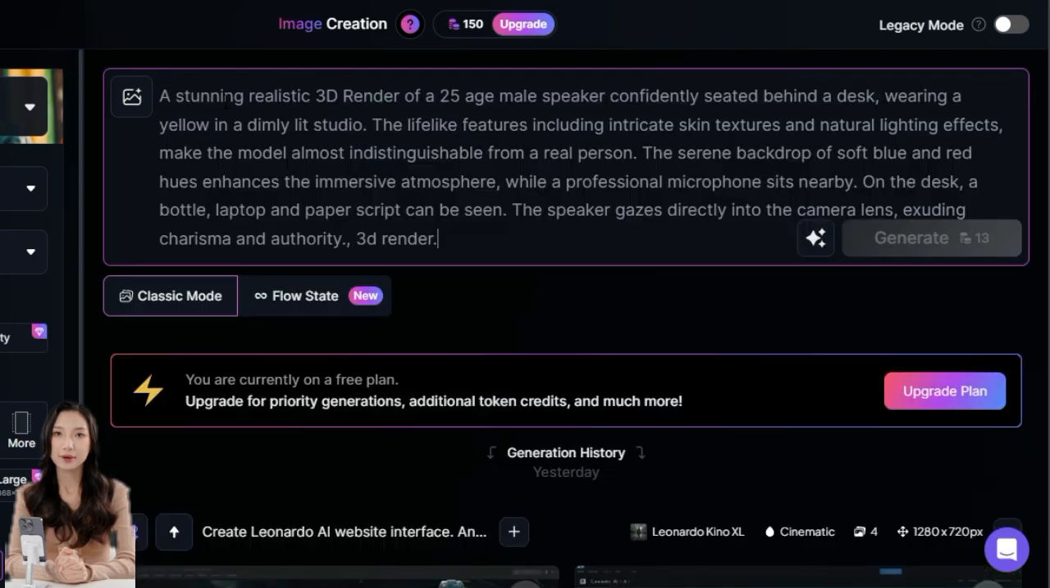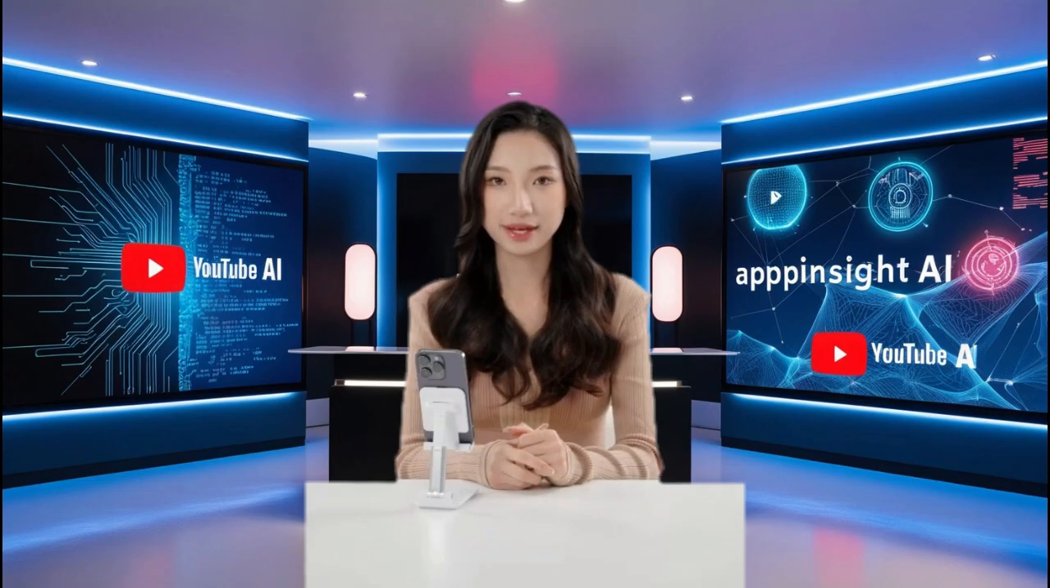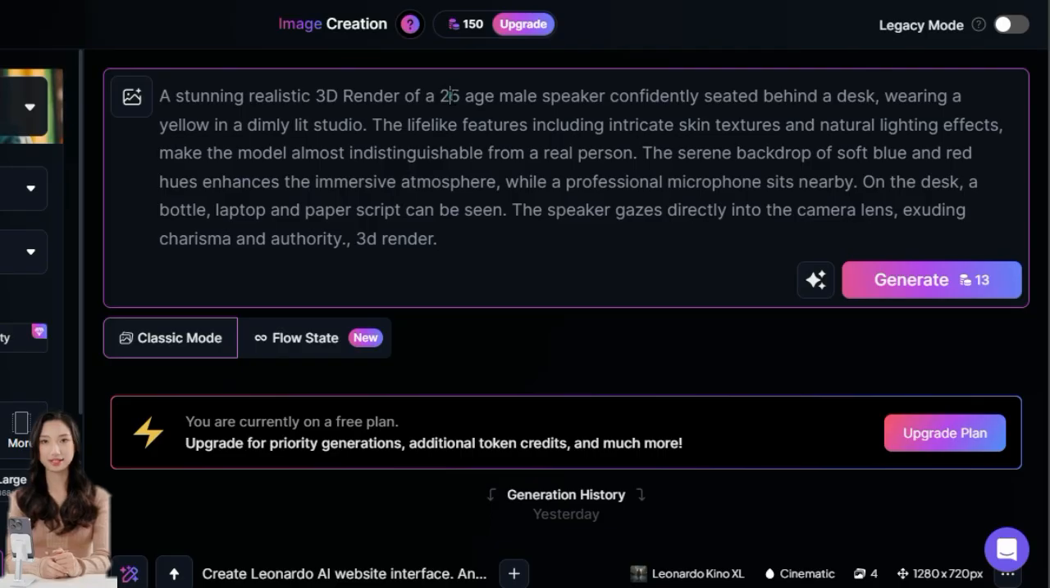I'm going to leave the exact prompt I'm using in the description below, so you can copy and paste it. But before you click generate, let's make sure you've got everything set up correctly. You can customize things like the age of your avatar. For example, if you want a younger avatar, just adjust the age setting. I'm going to create a 25-year-old avatar for this example.